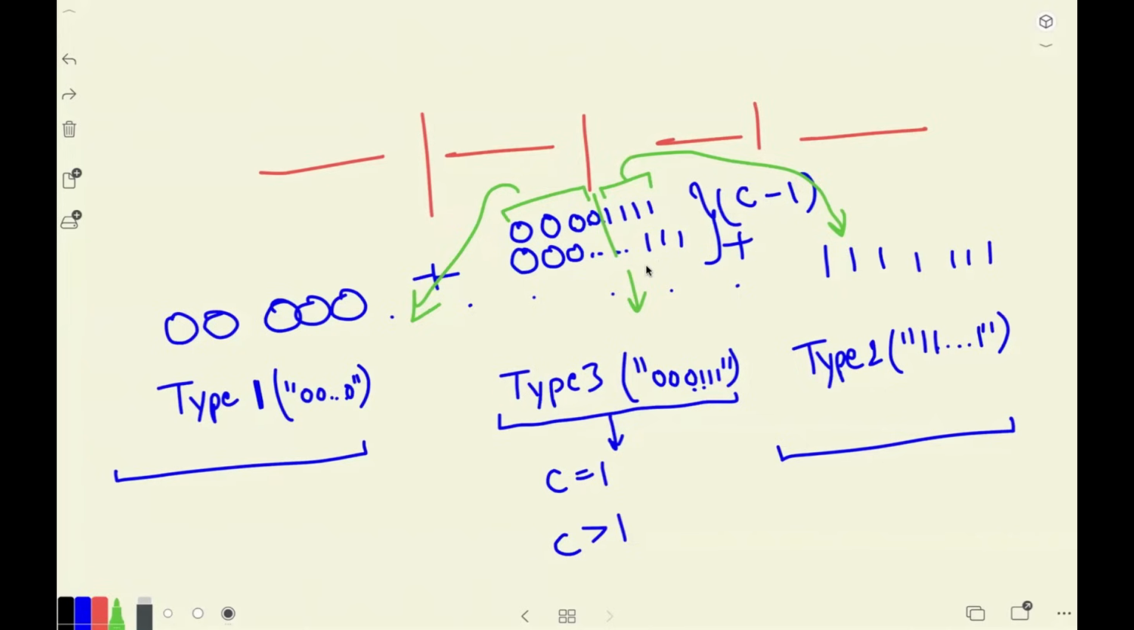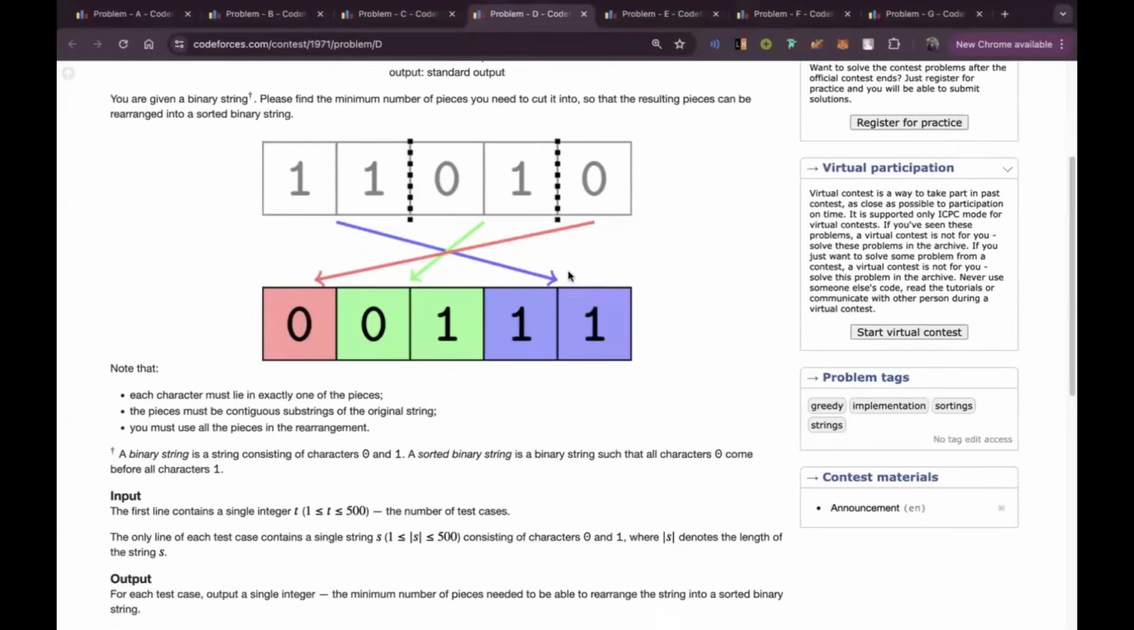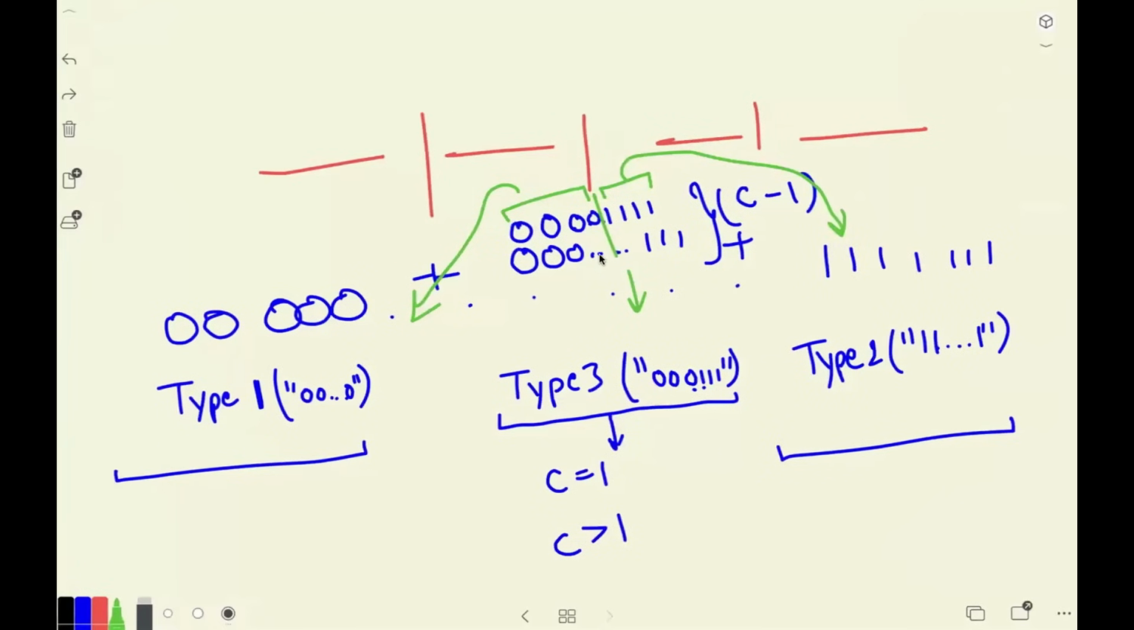That's also fine. But then I want the minimum number of pieces, right? So greedily, it makes sense to leave out one piece, don't break it, keep it as it is of zeros and ones, and keep it in the middle. So you will have some zeros coming over here, and then some ones coming over here. The other parts besides this one, that is C minus 1 parts, can be broken. The zero part of each can be concatenated over here, and the one part over here. Is this clear to everyone?